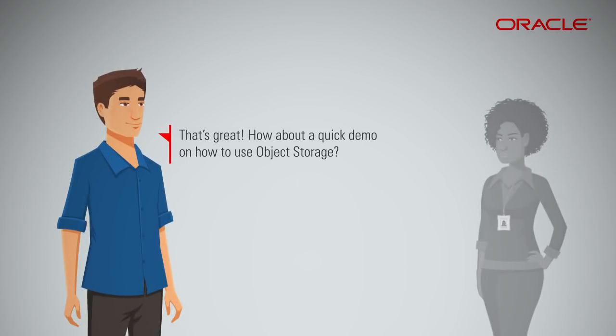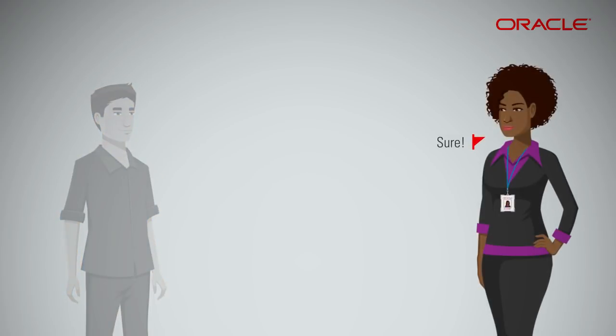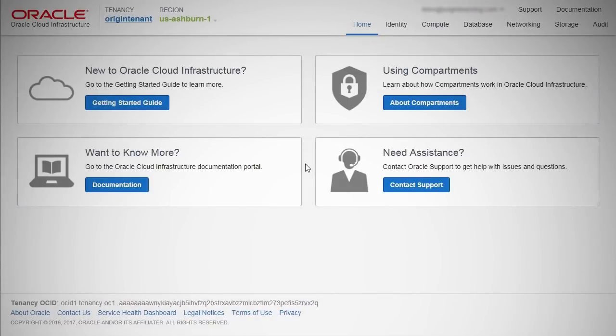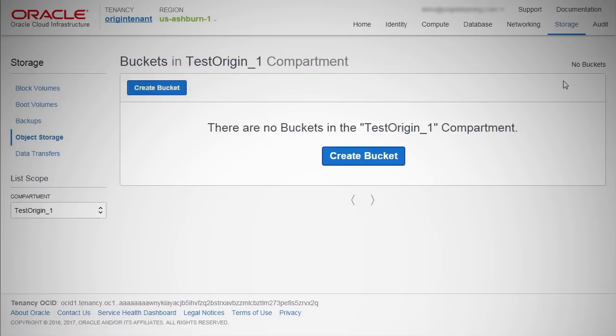That's great. How about a quick demo on how to use object storage? Sure. Log into the Oracle Cloud Infrastructure portal. In the console, click Object Storage under Storage. The object storage uses buckets to organize your data. To use the object storage, you need to create a bucket first and then add data files. Click Create Bucket.